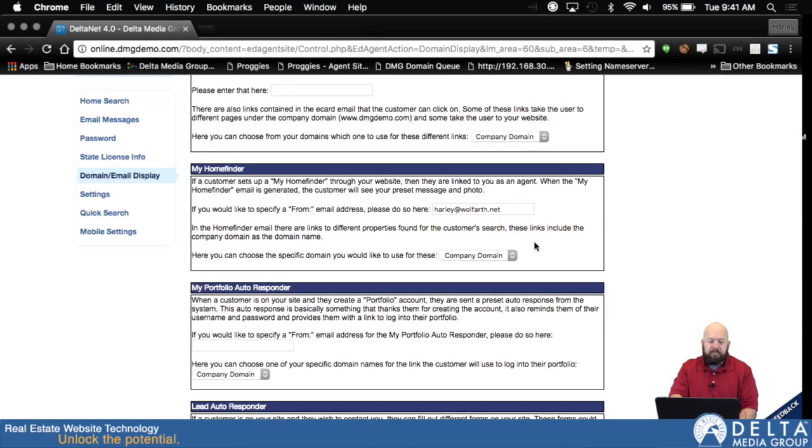Now, one thing to keep in mind with that is ideally you want to have a valid email address here, because now if the customer replies, well, if they type in your email address, because they'll see this as their from address, they could think that this is your valid email address. If they type it in and try to send an email to it, it's not going to work because the email address doesn't really exist. So that's why you would want to use a valid email address here.